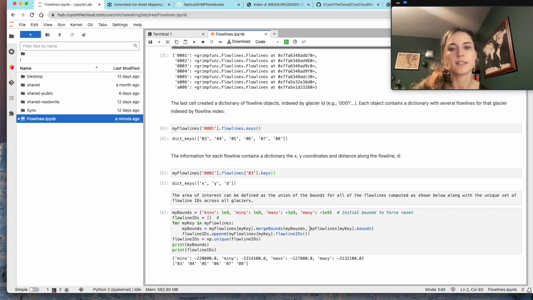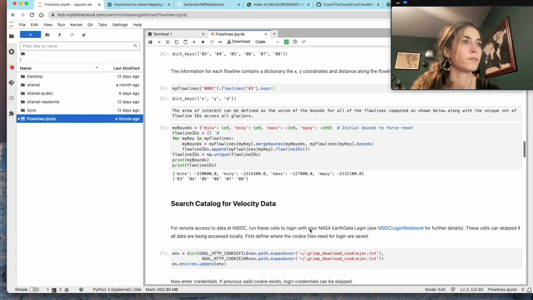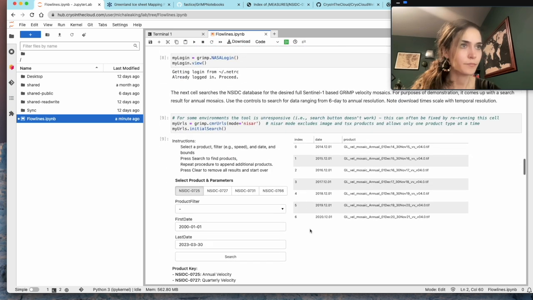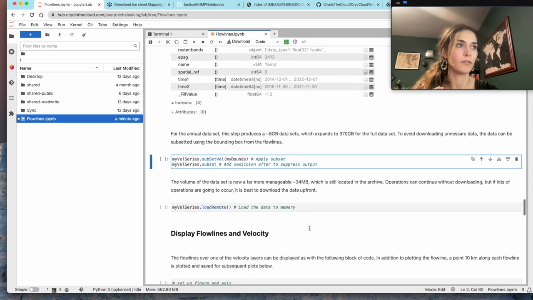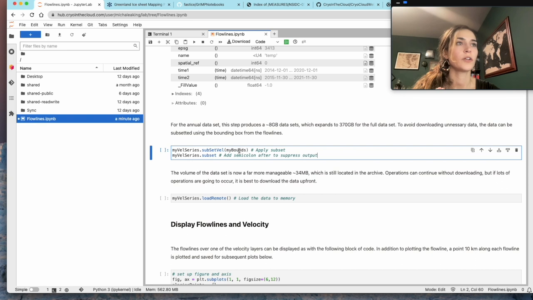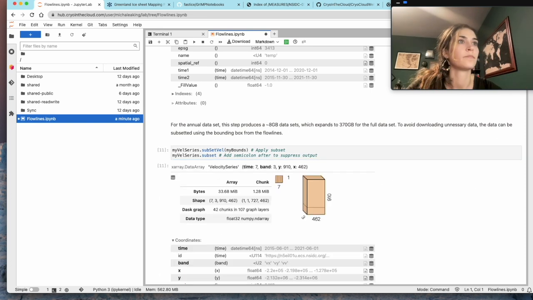You can use a cell like this to say, tell me what my region of interest should be if I want to grab it at these coordinates. So that's how we have my bounds. Here, what we're going to do, this subset vel, is a function within the GRIMP specialized tools. So now we're going to say, we don't want the entire ice sheet wide mosaics, but we want to subset those mosaics by these bounds, these x and y coordinates that contain the flow lines that we're interested in.